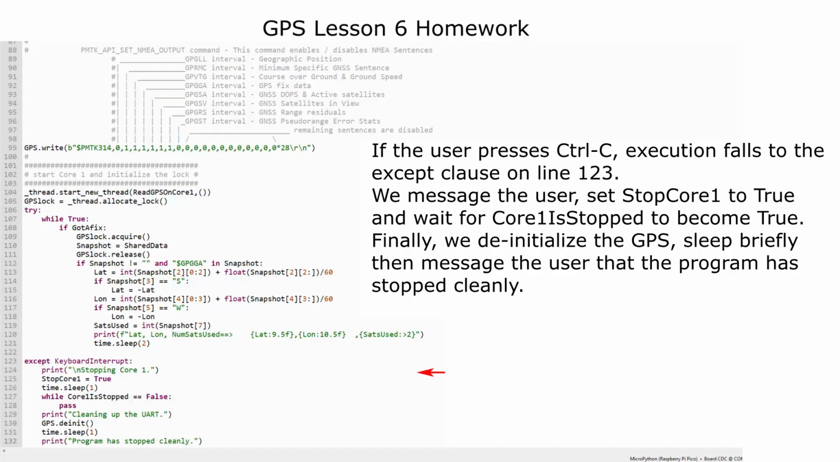If the user presses Ctrl+C, execution falls to the except clause on line 123. We message the user and set stop core 1 to true, and wait for core 1 is stopped to become true. We've seen the code that manages this just previously. Finally, we deinitialize the GPS, sleep briefly, then message the user that the program has stopped cleanly.